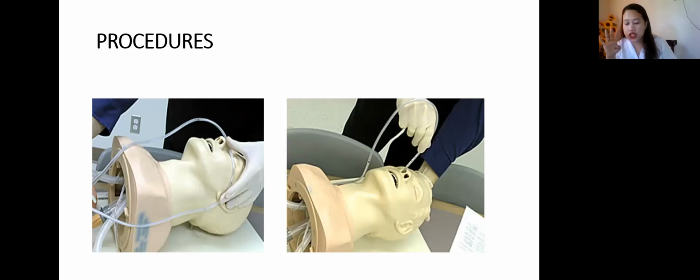And the third one, you can also use a pH strip. For example, this is the pH strip, you will just put a gastric content on this. And then once the color of the pH strip has changed, it means that there is an acid already. It means that you are in. Or for confirmation, you can do an X-ray to see if the tube is in the proper place.